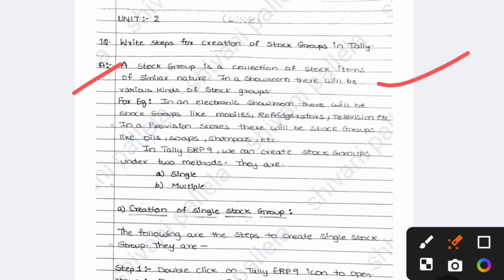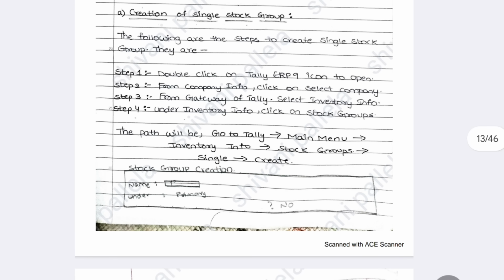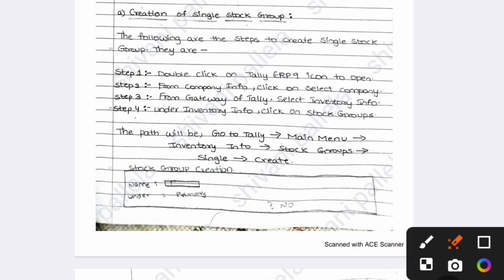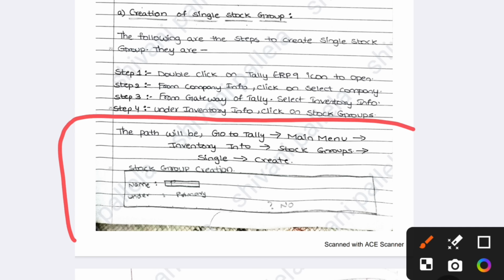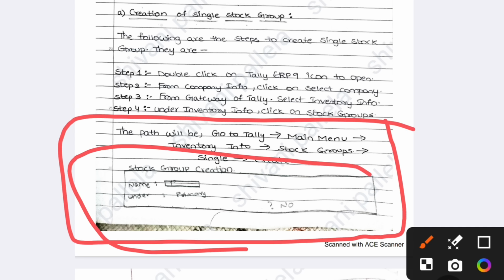Stock group is nothing but all electronic items will be on one side, all plastic items will be on one side, like that. Okay, in stock groups also you will have the single stock group and multiple stock groups. How do you create? First you need to click on Tally ERP9, then click on company info, then click on inventory info. After clicking on inventory info, if you want to create a single one, this is the screen you are having. Single stock group screen is this.